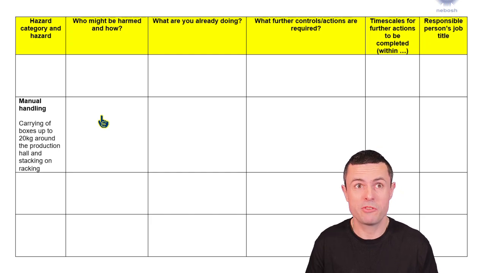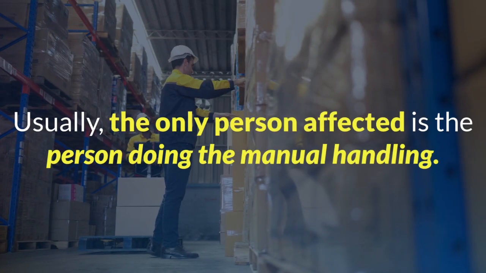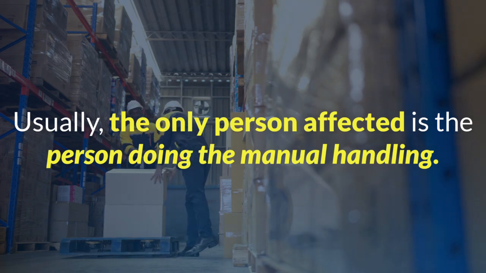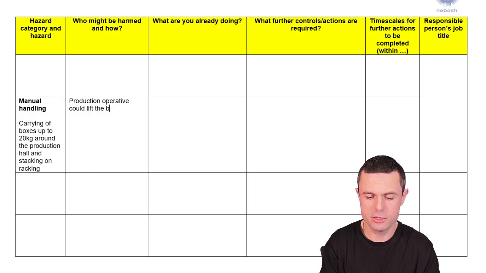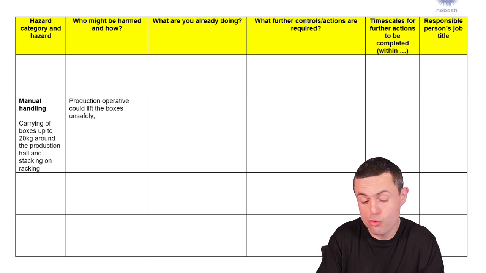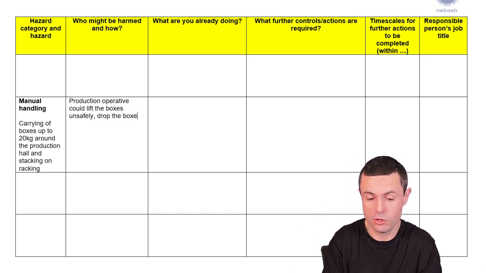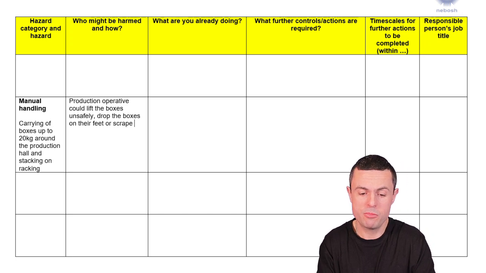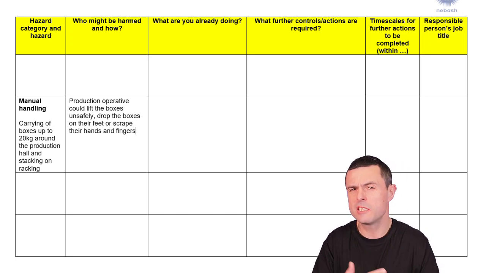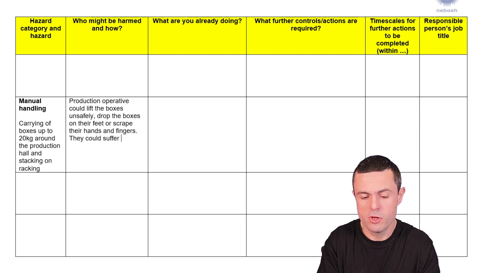The only person really affected, usually, in most cases, unless you're dropping it onto someone, is the person doing the manual handling. So we could say here, for example, production operatives could what? We need an incident. Could lift the boxes unsafely. They could drop the boxes onto their feet or scrape their hands and fingers. So that's the incident. And now we need a harm, or actually a variety of different harms, because we've got a variety of different incidents there. They could suffer from back injuries.